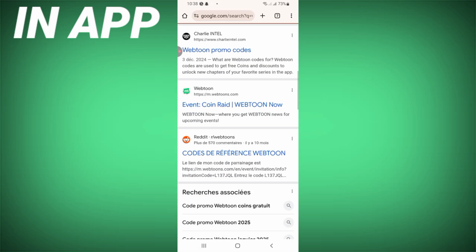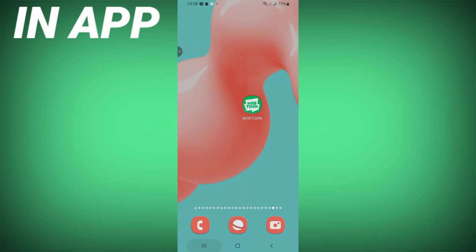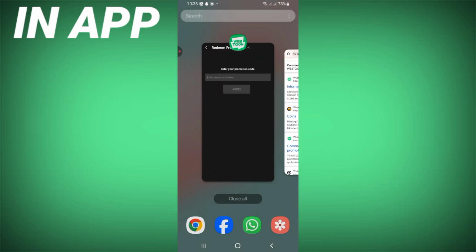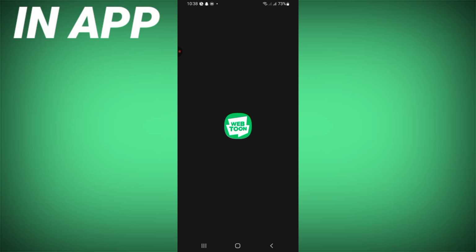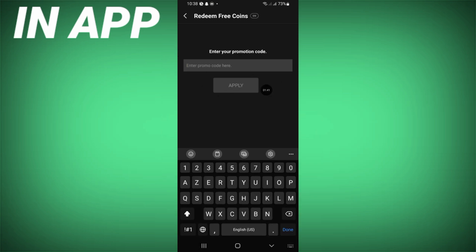You just have to search, and after this, when you get the promo code, you just have to go back to your application WEBTOON, and you have to enter it here and click apply. Then you will get a free coin. That's all.